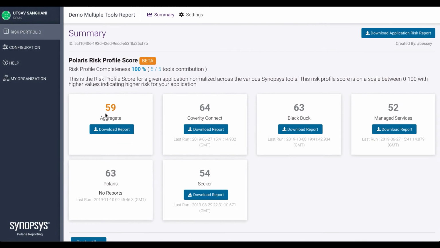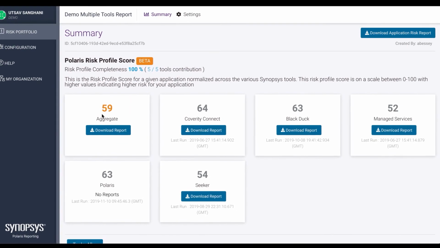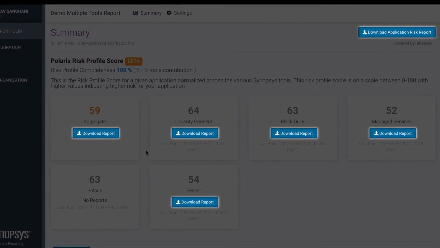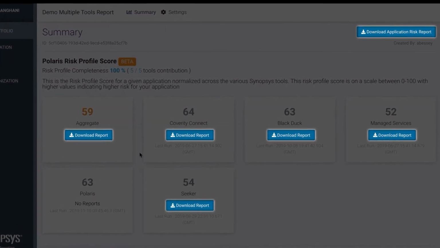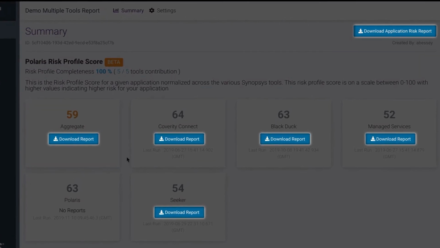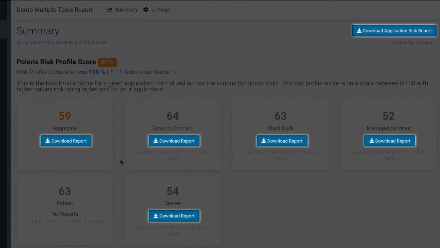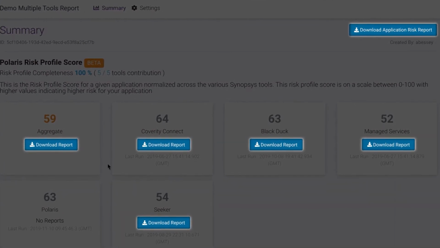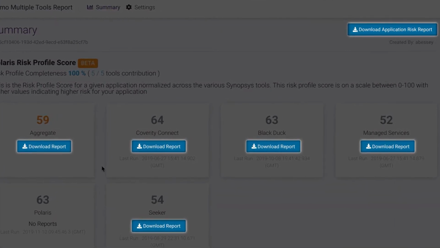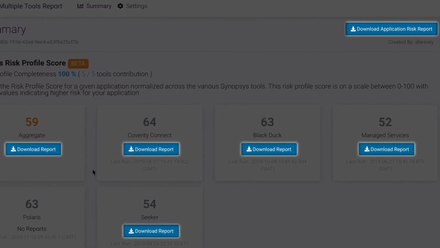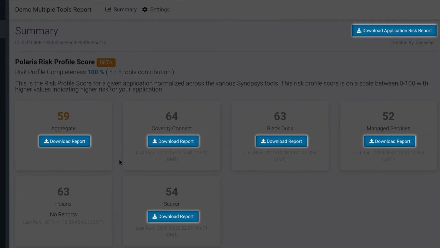Polaris also provides teams with the ability to create out-of-the-box reports that can be downloaded with the click of a button. These reports allow organizations to monitor and demonstrate compliance with their security governance bodies. For example, many financial services organizations are required to provide reports for compliance, PCI DSS, OWASP Top 10, and so on. Finally, Polaris reporting allows customers using pre-Polaris versions of Coverity as well as Black Duck and Seeker access to the capabilities we've just demonstrated.